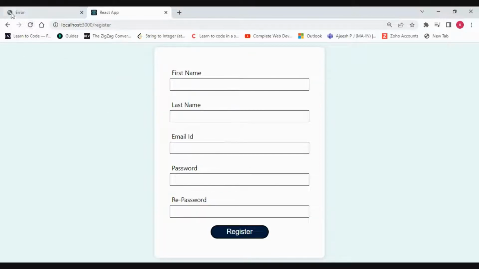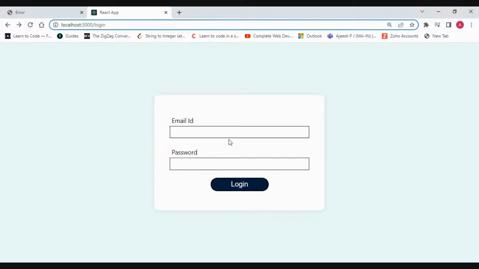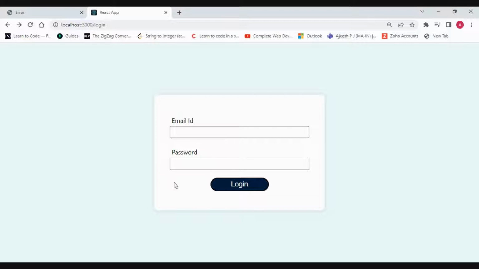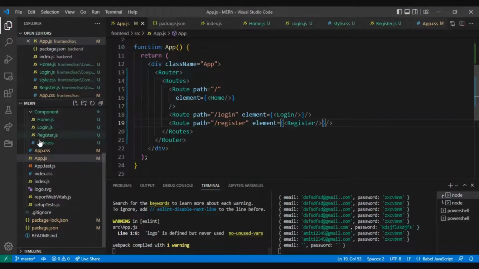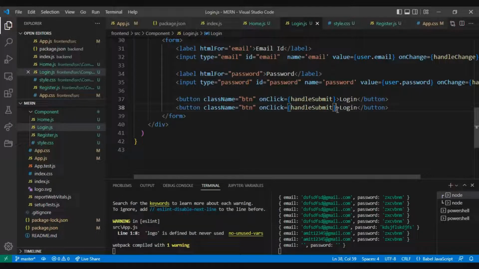Now we want that if we log in, we move to the home page; if not, we go to the registration page. Also, we want to add a registration button in the login page. If we have not registered, we first want to register. For that, in the login page, we want to give another button, and we'll change the handler later.